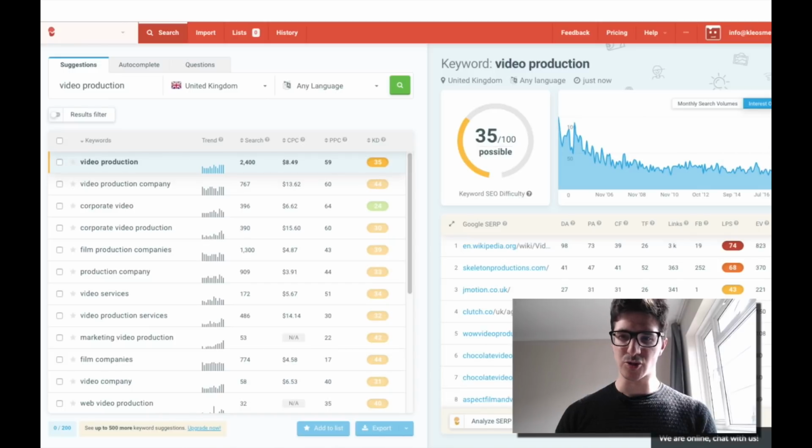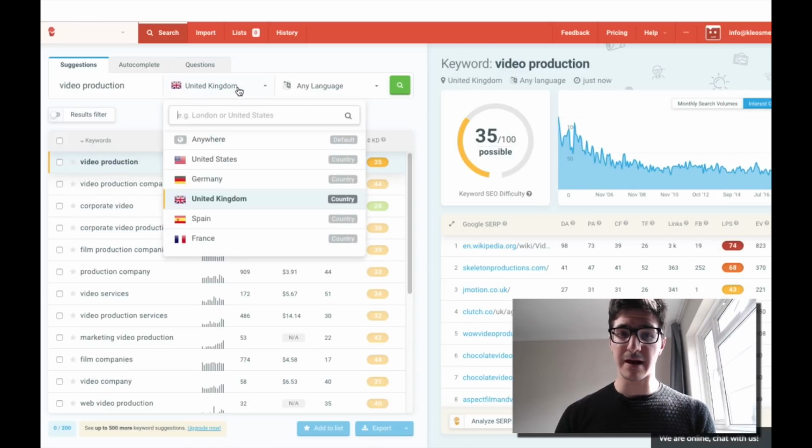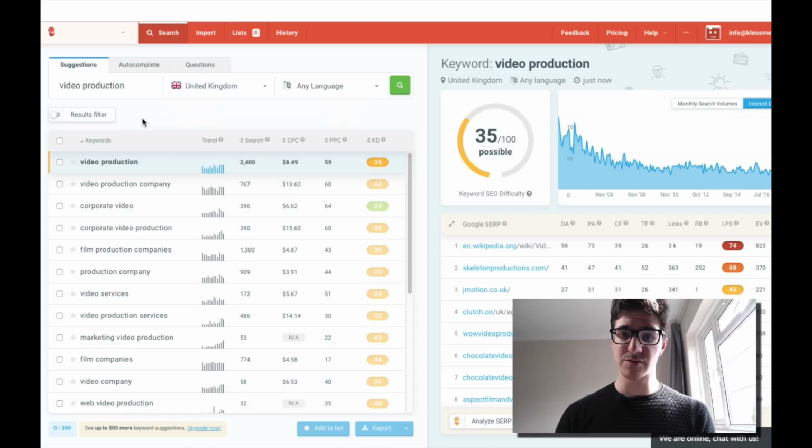And then what this tool tells you is the Google SERP. So what is now ranking first for this keyword? You see Wikipedia, you see Skeleton Production, which is a competitor. So here you can find all the competitors: jmotion.co.uk, clutch.co/UK. Obviously, these results are optimized for the United Kingdom. If I put another country, this will be completely different. Everything will be different, even the SERP, because it's geographical.